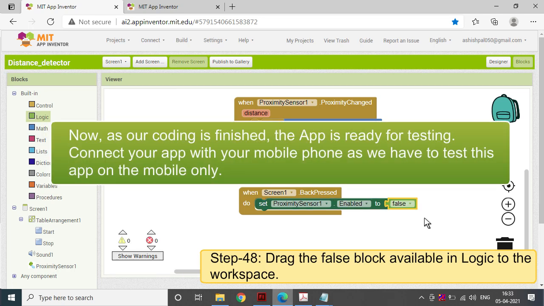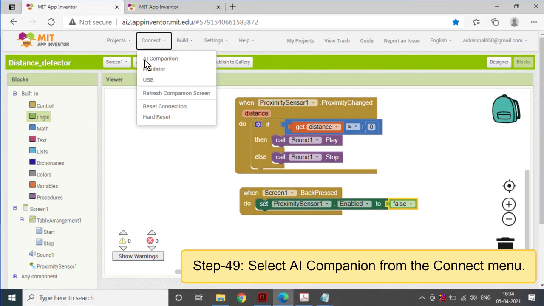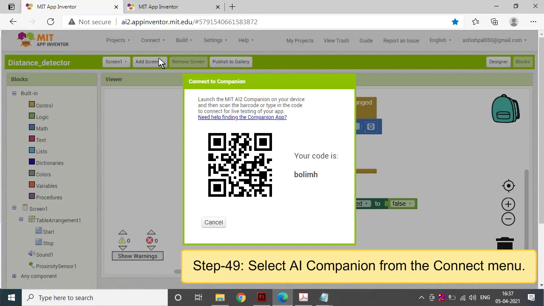Now, as our coding is finished, the app is ready for testing. Connect your app with your mobile phone as we have to test this app on the mobile only. Step 49. Select AI Companion from the Connect menu.